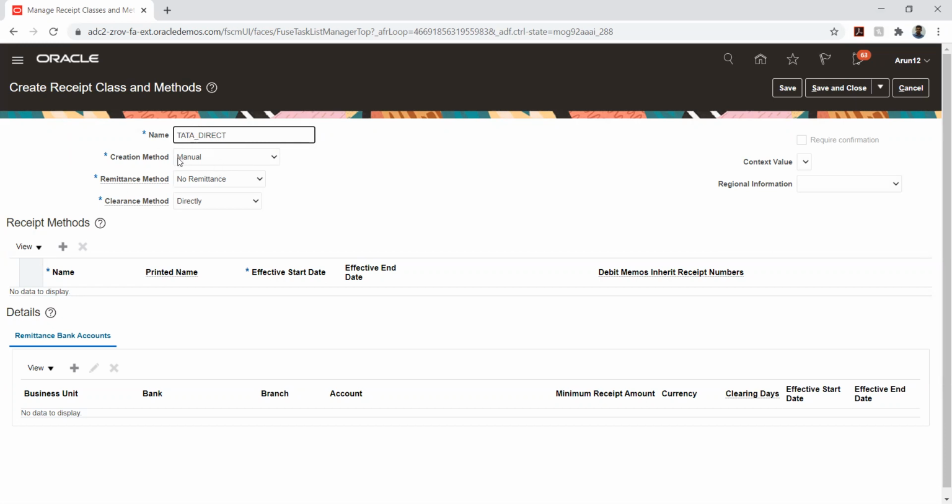Here, if you see, we have creation method as manual, automatic, and bills receivable. When we say manual, this particular receipt is created manually by the user. This is not an imported one. And when we say automatic, this is created automatically using what we saw in the system option. If you remember, we saw something called auto apply, matching, and the other things. Based on that, the system will create the receipts automatically based on the condition.